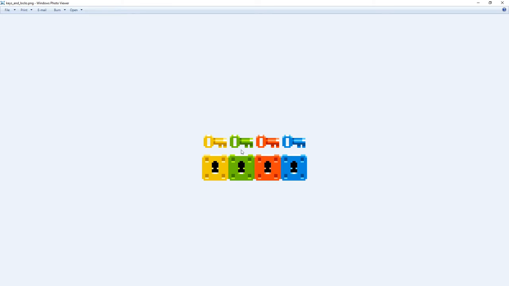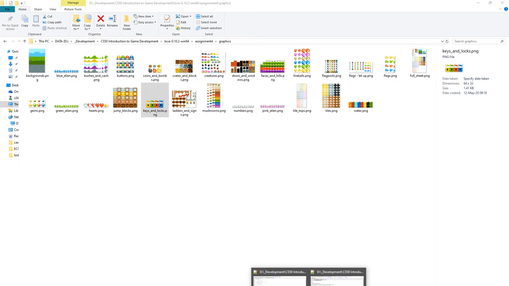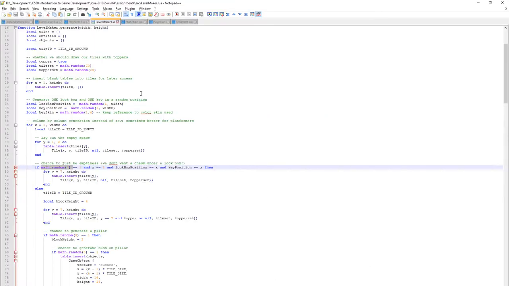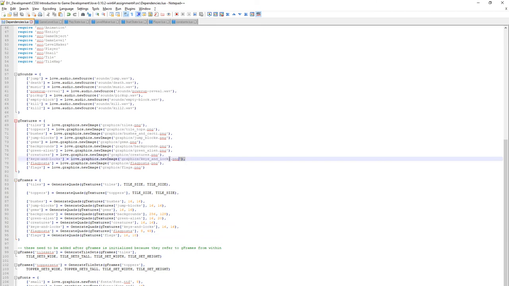So here we are, here's the keys and locks. They're 16 by 16, so 1, 2, 3, 4, 5, 6, 7, 8. So there's 8 16 by 16 images in there. And if we go back into the code here, so in dependencies Lua, I added a reference to the keys and locks PNG, which I just showed you.